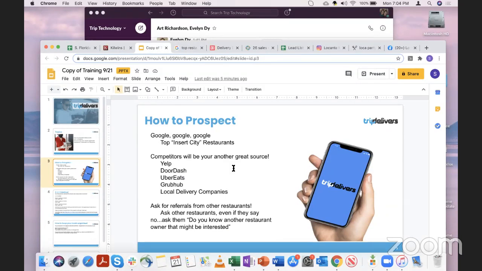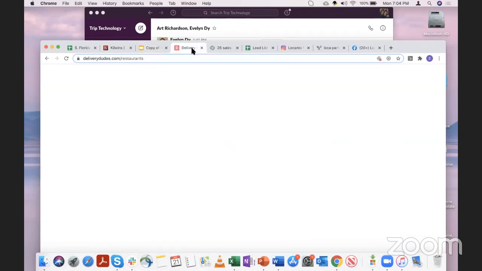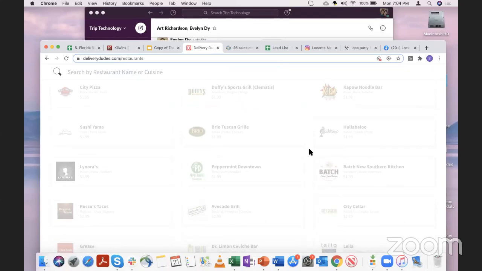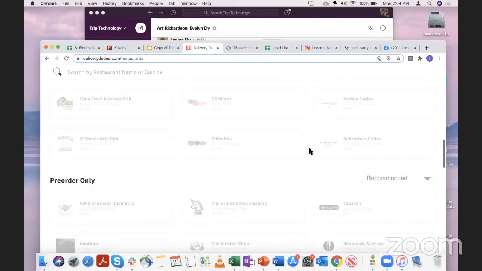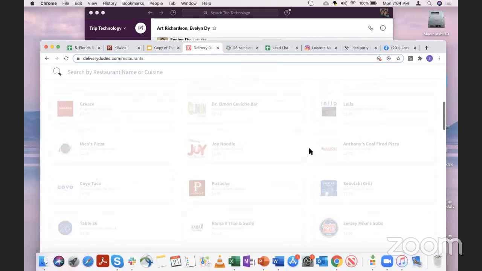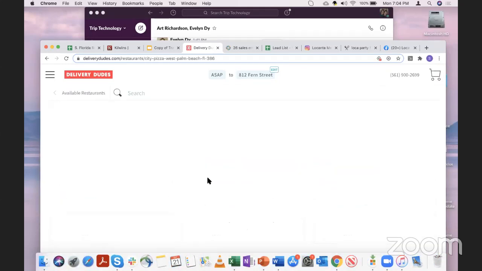So Yelp, DoorDash, Uber Eats, Grubhub, also local delivery companies. Today I was looking around on the internet and found a local delivery company. I click on it, I put in an address, and look at the amount of restaurants I can find, and click to view all the information and put it into a database.